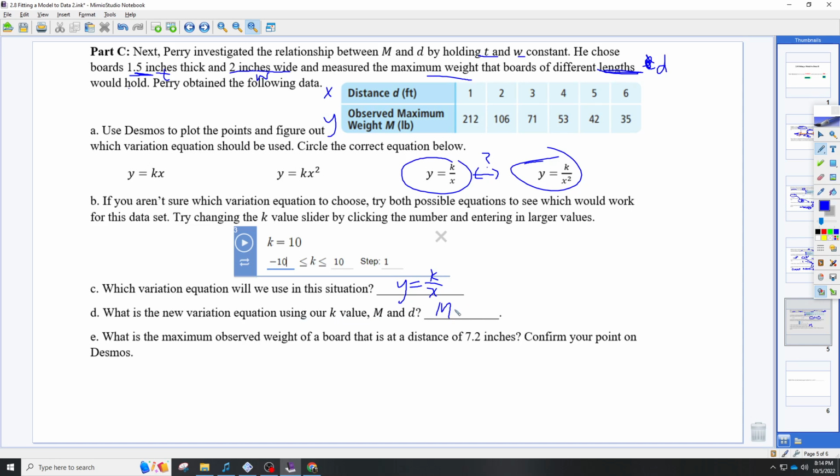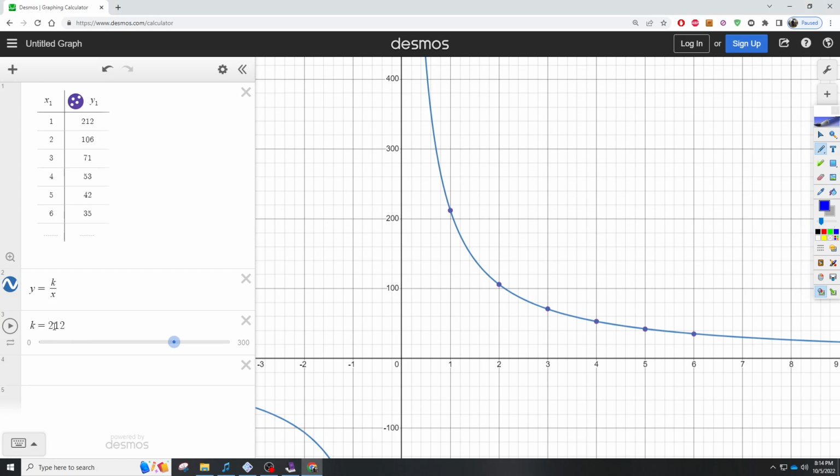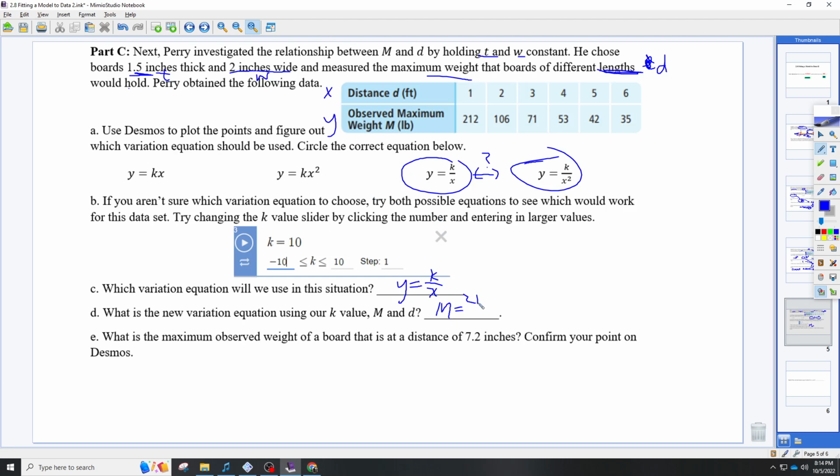So now we're going to use, say, the maximum weight. Our k value, you can go back and look at it. We're going to use 212 over d, our distance. And then we'll use this to answer the final question here. What is the maximum observed weight of a board that is at a distance of 7.2 inches? That's your distance. We're going to plug it in. So we do m equals 212 divided by 7.2.